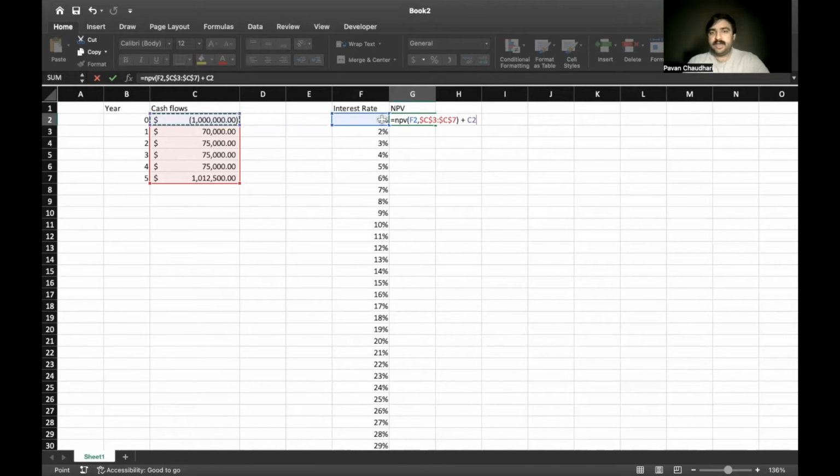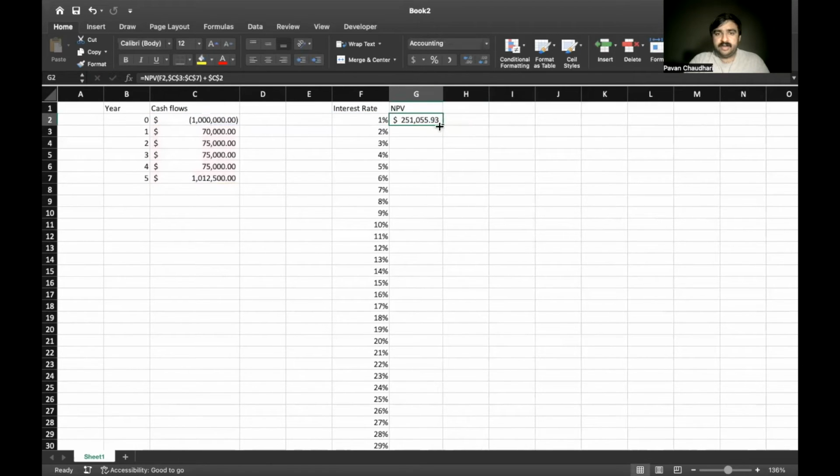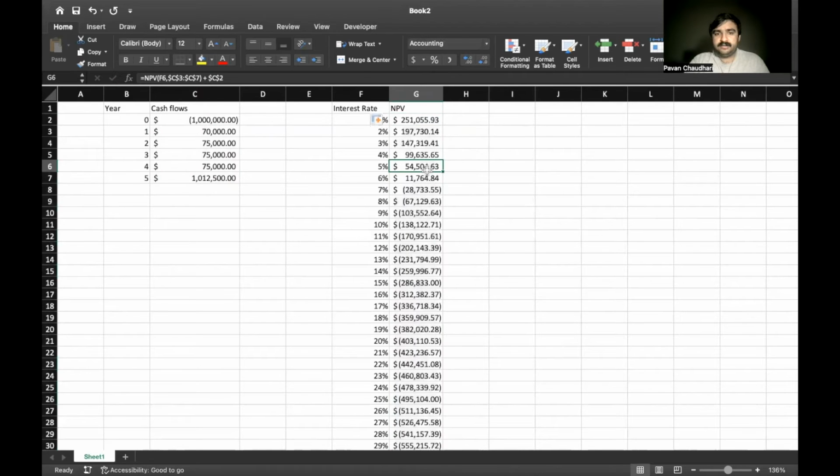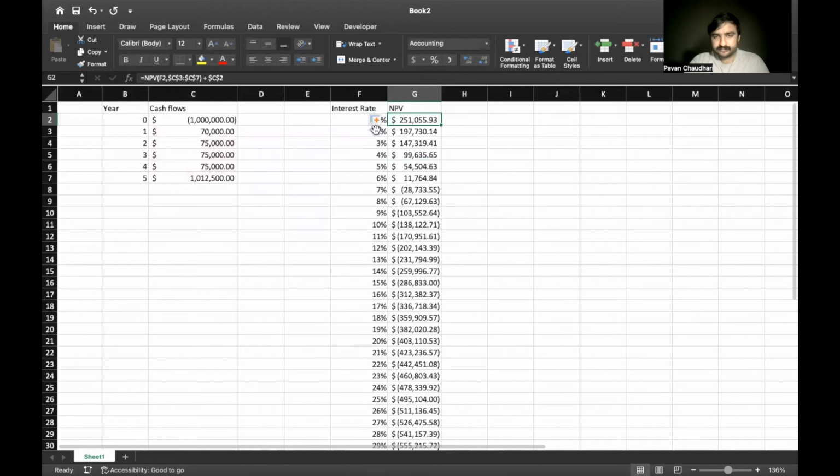And then again, you want to anchor this. You want it to be $C$2. Okay, so Command T to anchor. Okay, good. And then you just click enter and see you get the NPV here. Okay. And then we just double click and see it's going to go down automatically. So you just double click on the little box here. When your cursor turns to black plus, double click and it should do it automatically. If you anchored everything correctly, then this is what it'll look like.